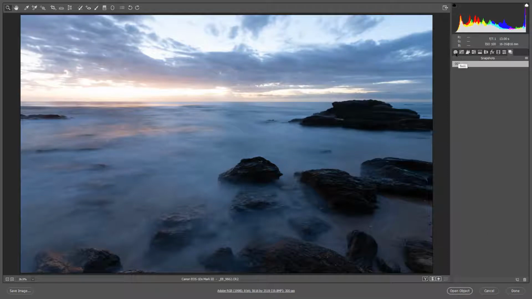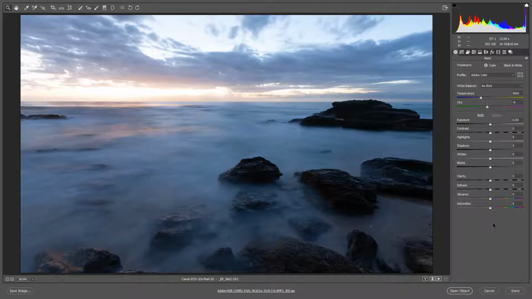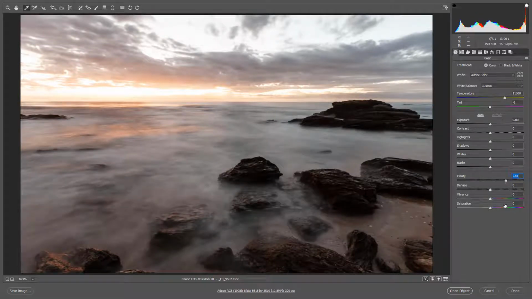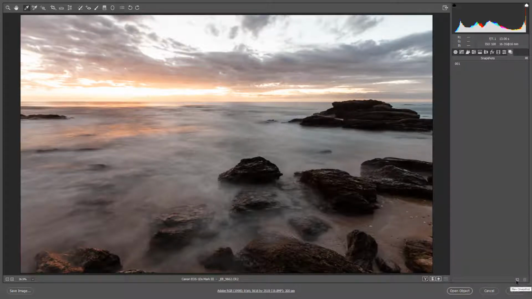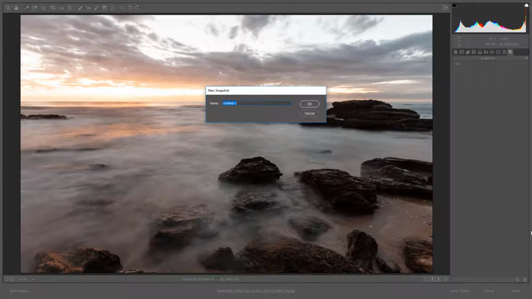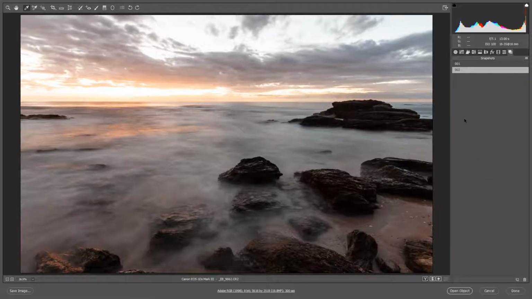Now I can go back to my editing and I may want to continue. For example, let me pick up my white balance tool and click into the sea. There, I've balanced that up pretty nicely. Let's put a healthy amount of clarity and vibrance and make another snapshot. Back up to the top, click down the bottom right. This one can be number 2. Let's do one more for luck.